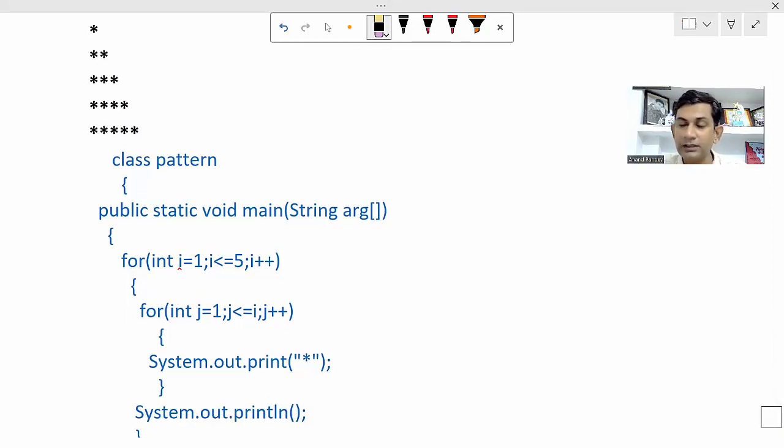In each and every pattern, inner loops are there to print the value of each row. Each row की value print करने के लिए inner loop होता है.